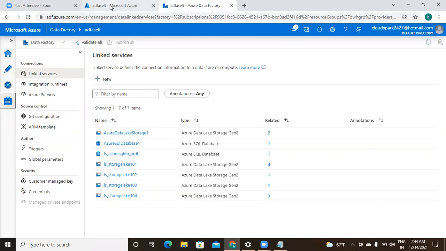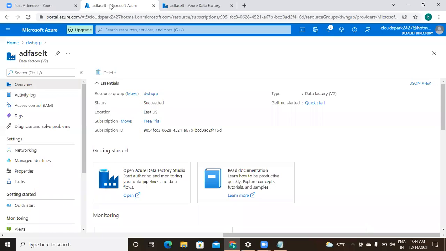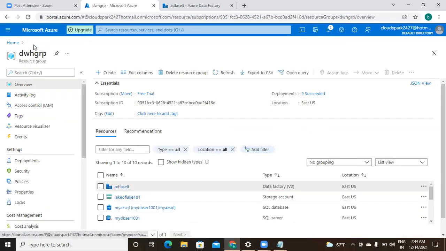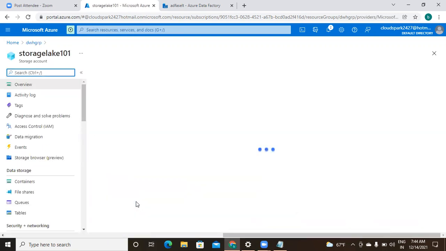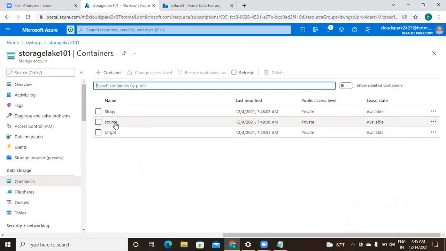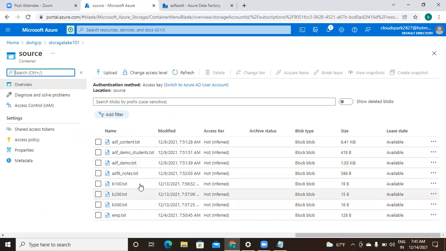And check from the data lake side. From our data lake, storage lake 101, here I have a container. That is the source container. Within this, multiple files. Some files start with A, some files start with B. Okay. All files which start with A should be sent to one container, and those starting with B should be sent into another container.